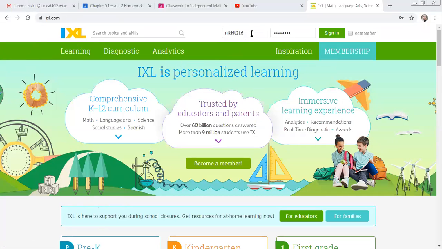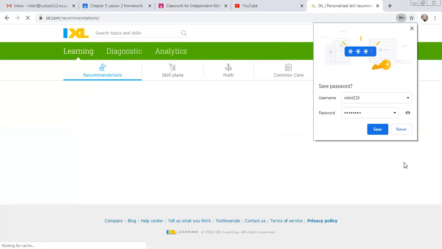So if you do need your username and password, let me know and I can email it to you. You probably got it even a few weeks ago now from IXL. It wouldn't have come from me. It would have actually come right from them. So anyways, just go to IXL.com, type in your username and password. You'll hit sign in. You can have them saved.